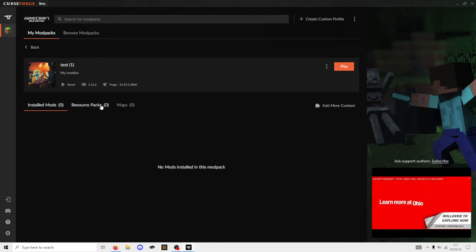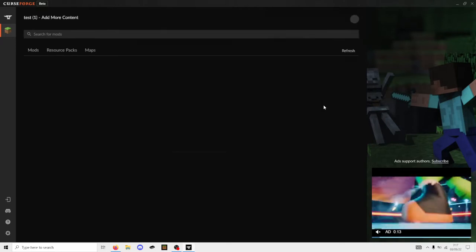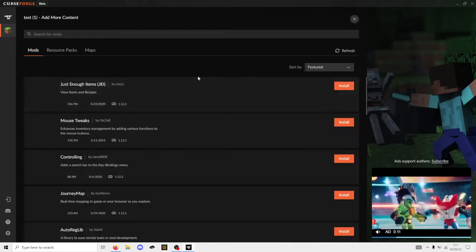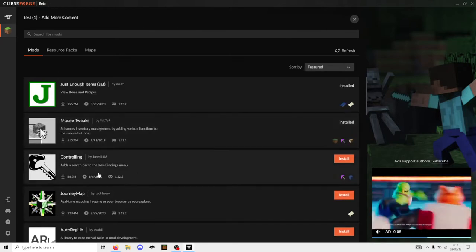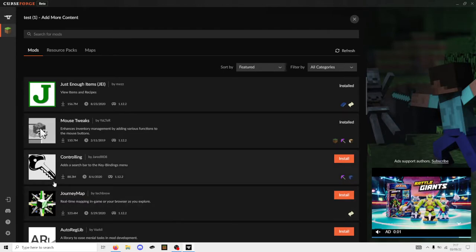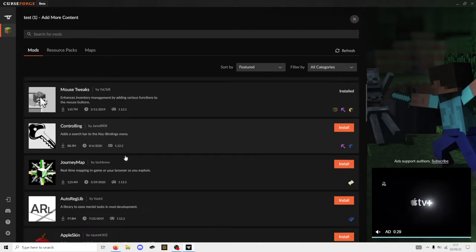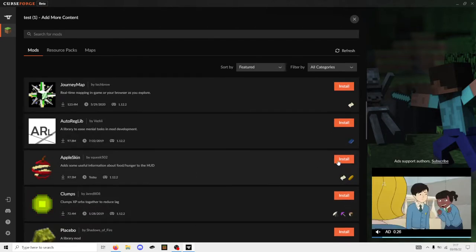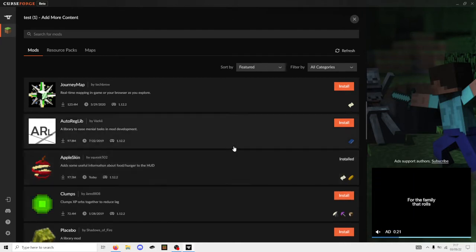You have installed mods, resource packs, and maps. If you want to add mods or resource packs, click Add More Content, which seems pretty obvious to me, and then you can just literally click Install. All of these will be compatible with both your version of Minecraft and your version of Forge, I believe. I might be wrong on that. I know that it only gives you ones that are compatible with your version, so you won't have random mods that don't work. That way you don't have to go through files to find the right one, you just click install and it's installed.